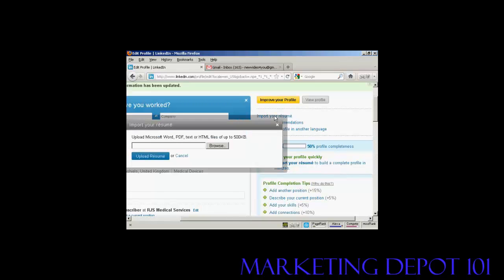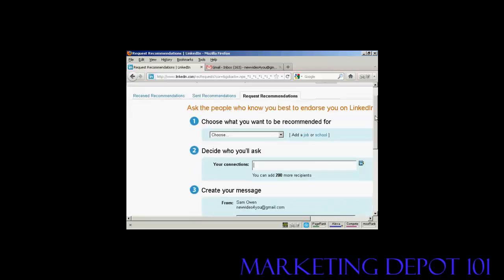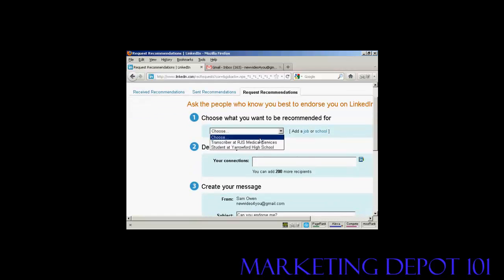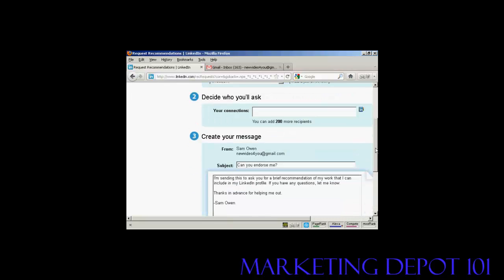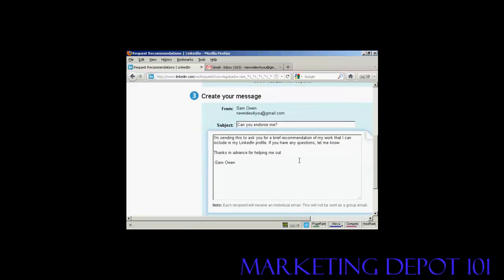So I could import my resume and I could upload that as either a PDF or Microsoft Word document. Let's cancel that. And then once you've got your profile up to about 70%, what you can then do is ask for recommendations. And then you can decide what you want to be recommended for and decide who you're going to ask. And these are connections, people who you know who are on LinkedIn. And then you can create your message, which is, can you endorse me? And you want to send out a message here. You can either use the standard one or you can write it yourself. And this just builds your credibility on LinkedIn. And obviously, the more people who you can get to recommend you, the more people you can get to endorse you, then the higher your standing is going to be in the community.